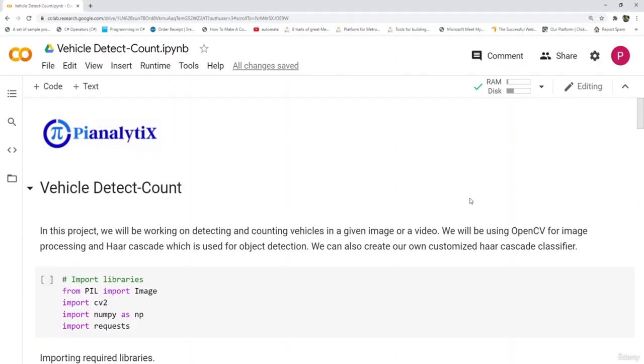So for this project, we will be using Google Colab, as Google Colab provides high computational power and OpenCV requires that. So as we know that in this project, we will be working on detecting and counting the number of vehicles in a given image or a video. We will be using OpenCV for image processing and Haar Cascade, which is used for object detection. And I already told you that you can also create your own customized Haar Cascade classifiers.